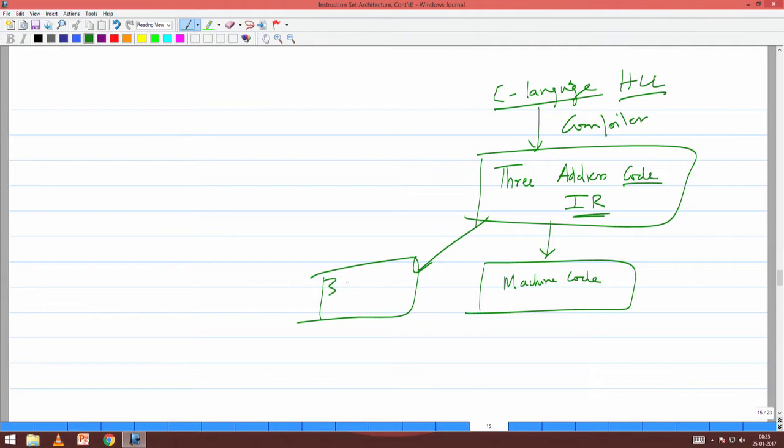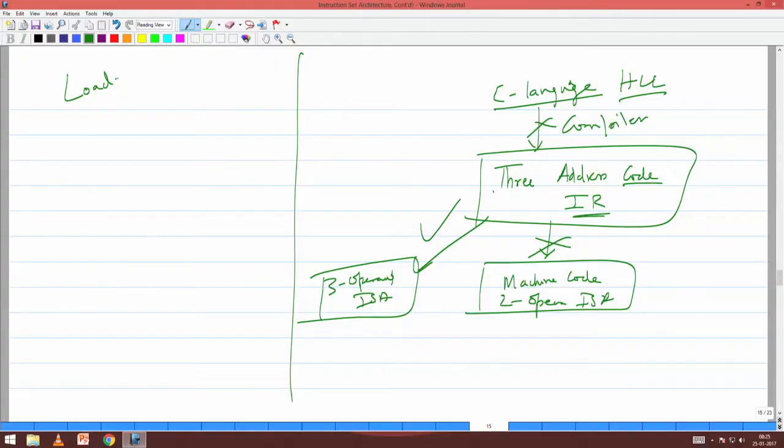If I have a 3 operand ISA versus a 2 operand ISA, certainly the former is much easier. When you do the compiler course, you will also understand that generating a 3 address code is much simpler. So that is one motivation for a lot of ISAs to have 3 address operands. But those types of ISAs fall into one category called load store ISAs.